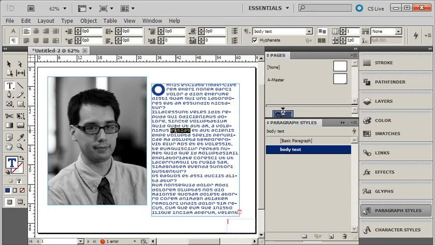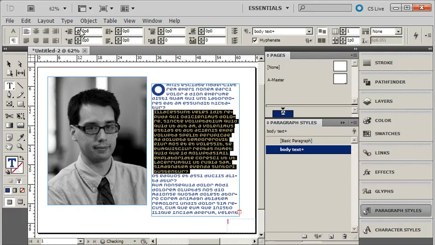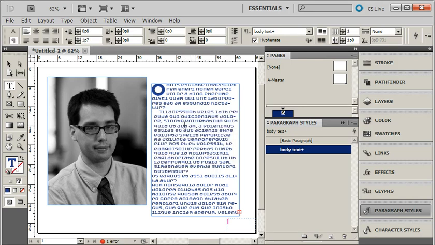Indenting, that's if like I went here, have this paragraph selected, I can indent it entirely, like the whole paragraph, and or I can indent just the first line of a paragraph like that. I can also indent out the right side as well. So that's indenting.